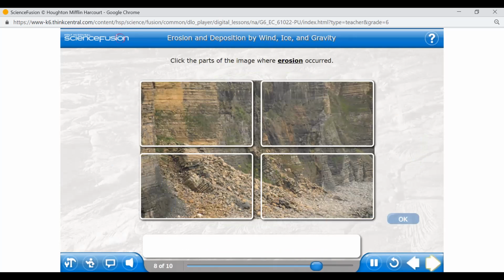The image shown here shows the effects of erosion on a rock face. You can see both erosion and deposition. Let's see if you can tell them apart. Click the parts of the image where erosion occurred. Click one, okay, when you're finished.